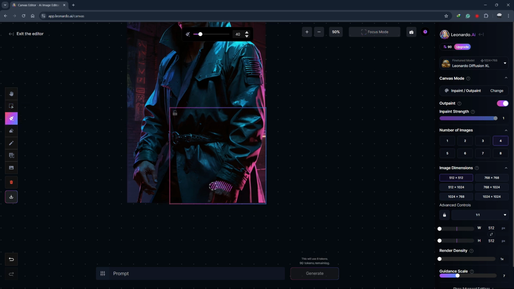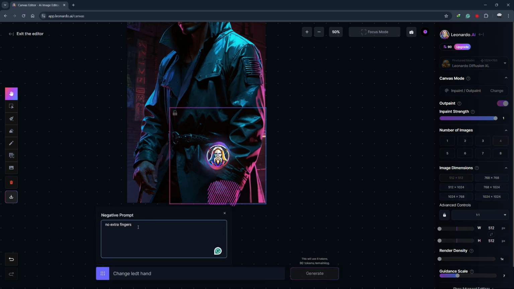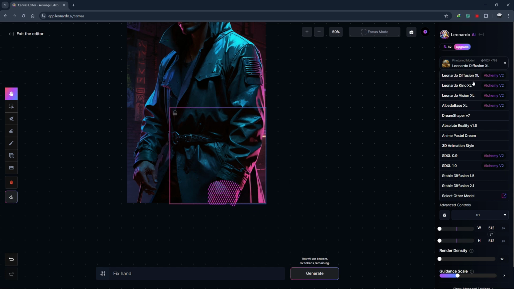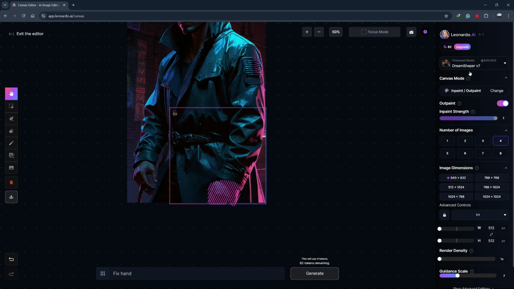Then, select the mask tool, adjust the brush size, and fill over the part you want to fix. In the prompt box, describe your edit. For instance, if you're fixing a hand, specify the change and use a negative prompt like "no extra fingers" to avoid errors. Make sure to use the same model the image was originally generated with. Here, we'll use DreamShaper V7. Once ready, click Generate. The AI will now fix the deformity.